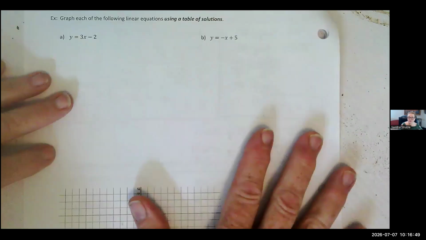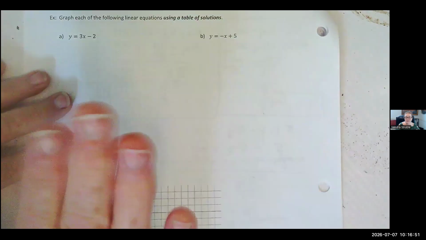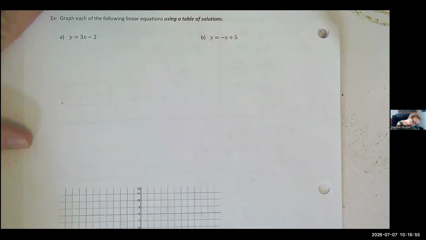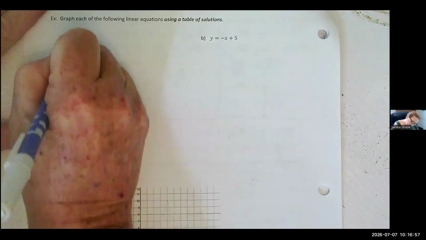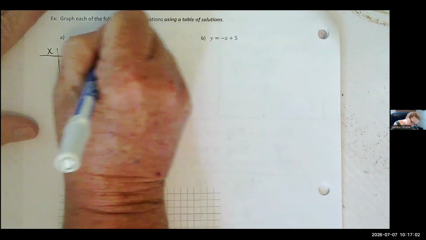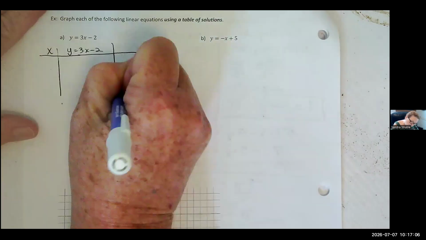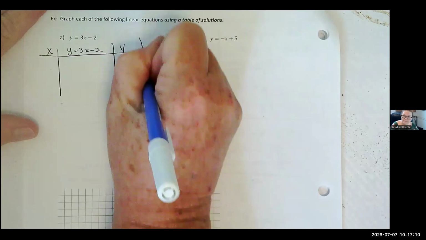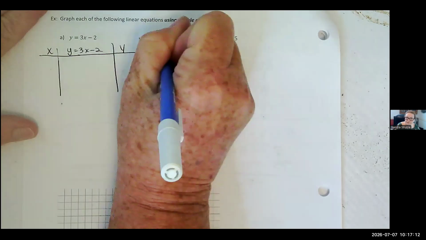All right. For anything that doesn't have a fraction, I find the easiest ones to do are -1, 0, and 1. We're going to create a T that has x and has our y equals 3x minus 2 and then our y. So we're going to have an x, y ordered pair when we're done. That's the goal for each one of these.